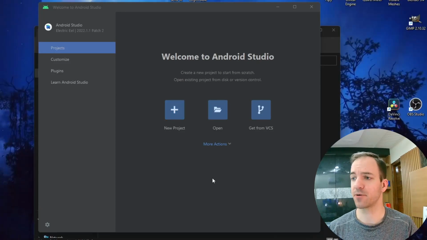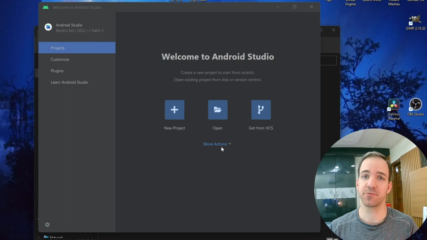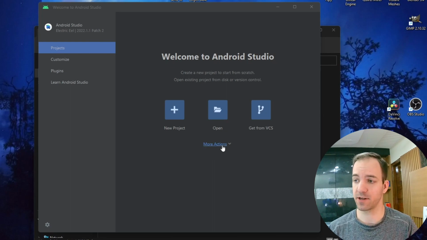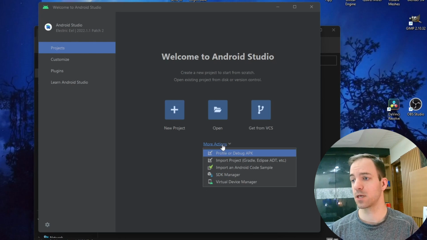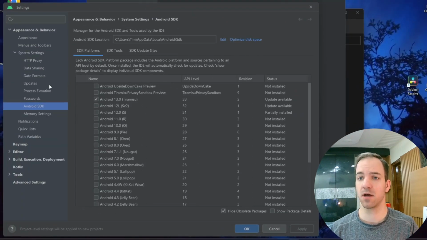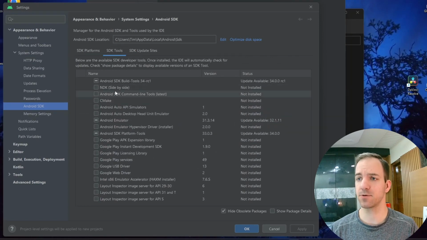Once Android Studio comes up, you should see a page that looks like this. Before we make any new projects or start learning code or anything like that, we need to change some settings so that we can run some command line things later in the course. So go to More Actions, go to SDK Manager, and as well, there's a few other add-ons that we want here. So go to SDK Tools.